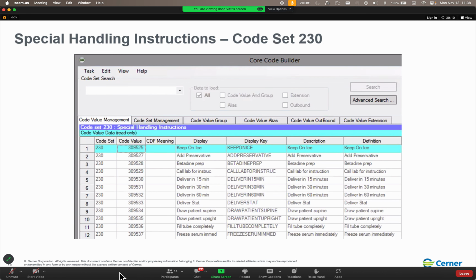So the first one here is code set 230, which is special handling instructions. So this is a completely client-defined code set. You can have whatever you want to. It really does need to be relatively short, okay, because we don't have a lot of room on the specimen labels. So, 15 characters or less, 10 characters or less, something like that.